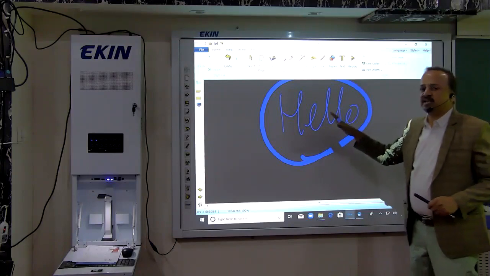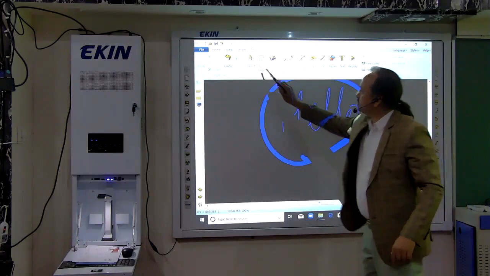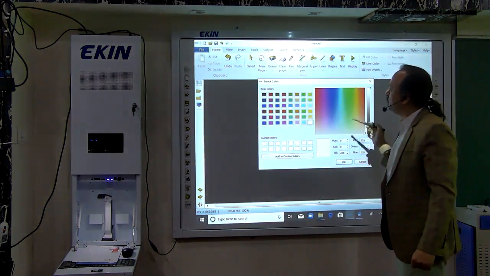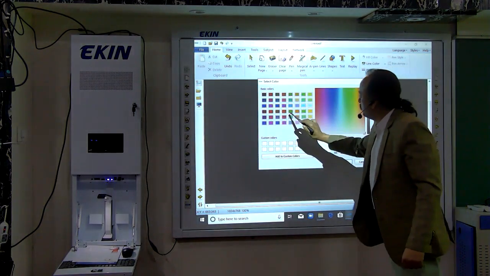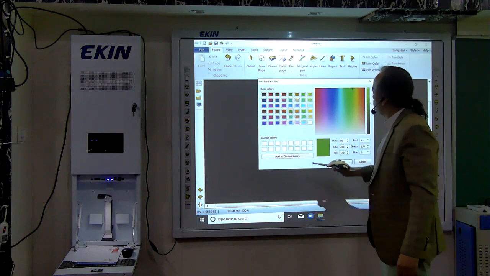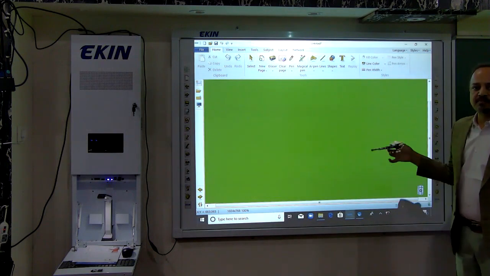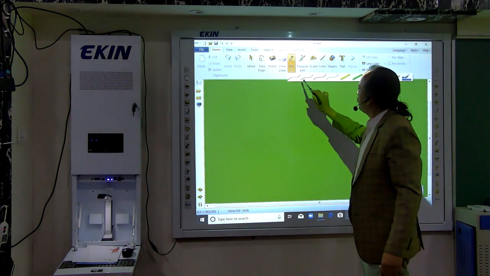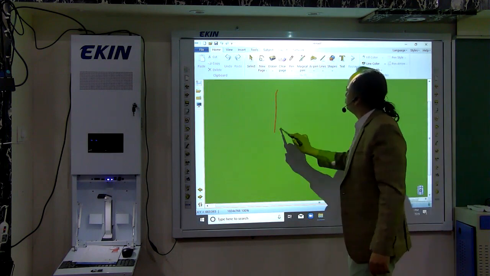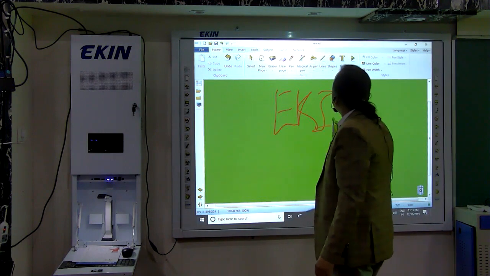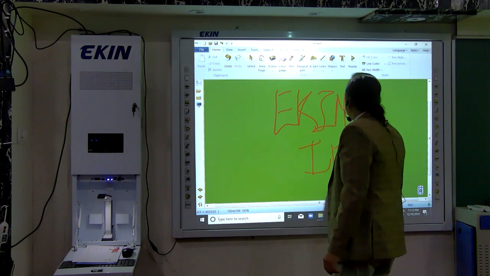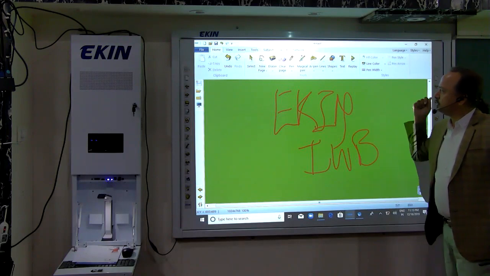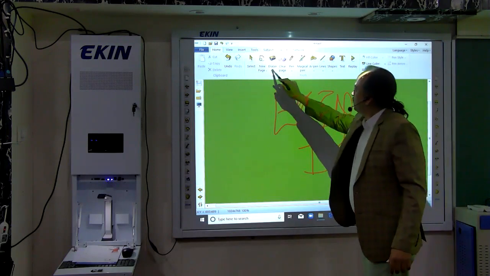New pages can be created. You have the option to select different types of pages. You can change the background color of the page of your board. So if you want a green board here, you can do it. It's as simple as that. Different types of colorful pages and colorful pens are available here. So the teacher can create pages.